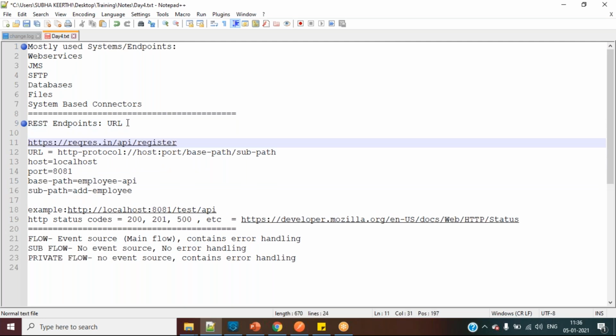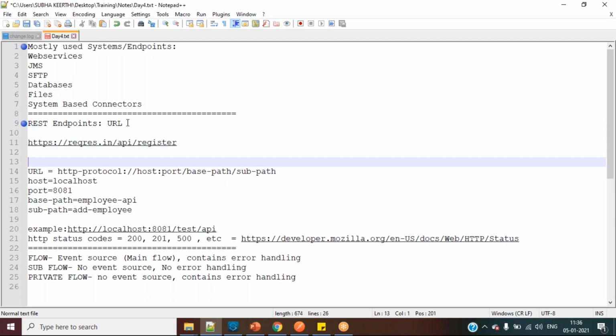So let's take this example. Here we have seen, this is the example. What does this URL contain? We are just seeing this URL. What are these components? First one here is our protocol, the HTTP protocol, until this colon. It can be HTTP or HTTPS. As I've explained in the previous class, HTTP doesn't contain any security, whereas HTTPS contains the security. It will provide the security.